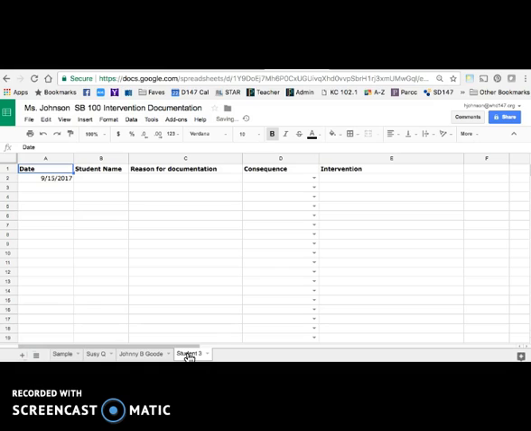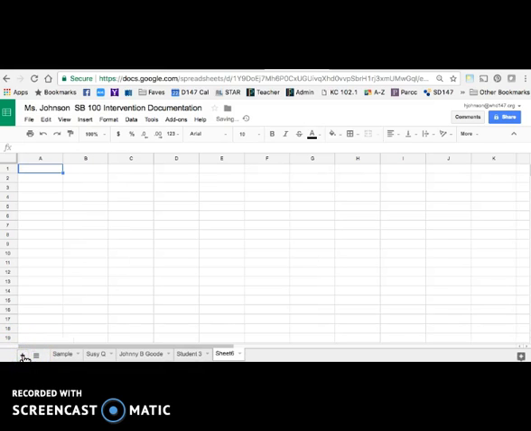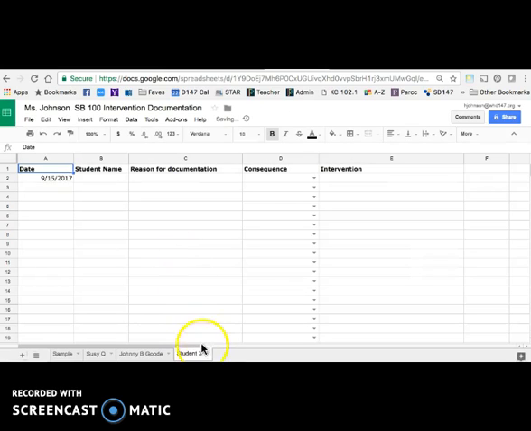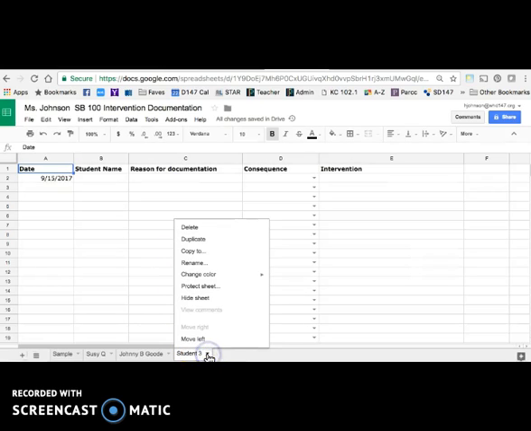Now, you may want to record information on more than 3 students. So what we want to do is duplicate a tab. If we just add a sheet, we could hit the plus button, but when we do that, we don't get all the formatting. So we don't want to do that. So I'm going to delete that sheet that I added. And I actually want to click on this arrow and go to Duplicate.